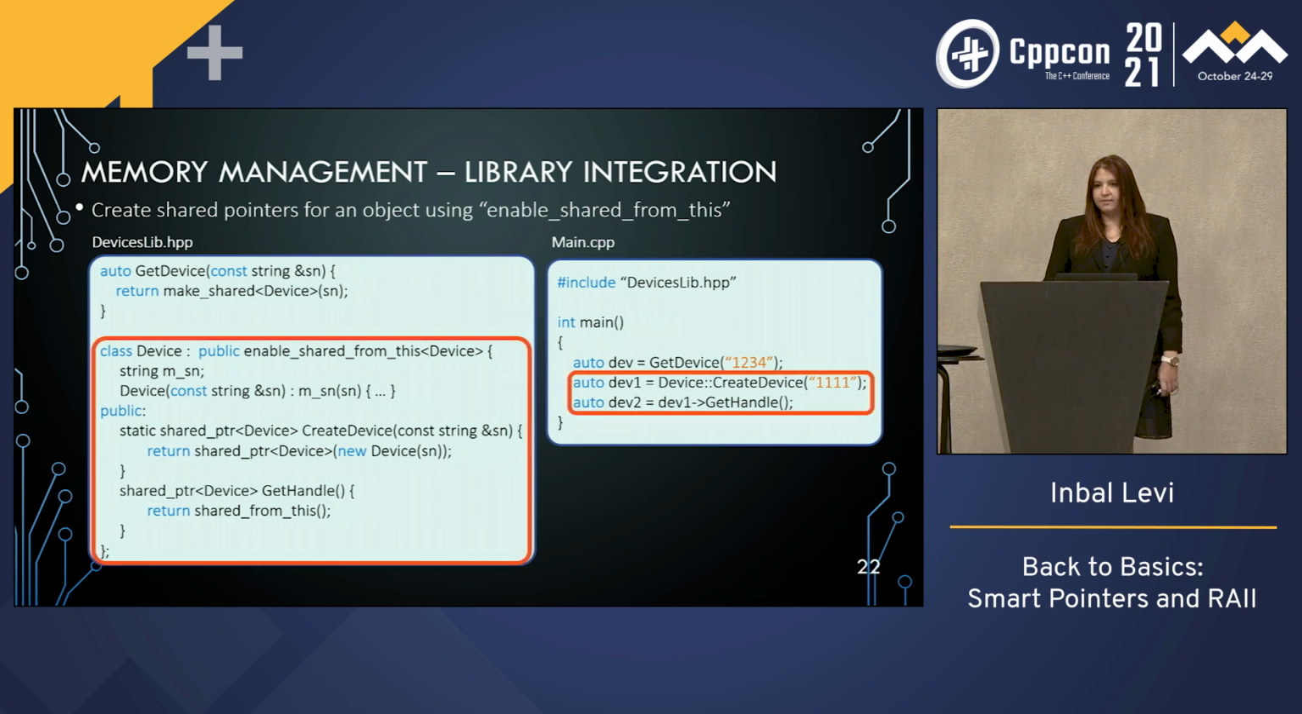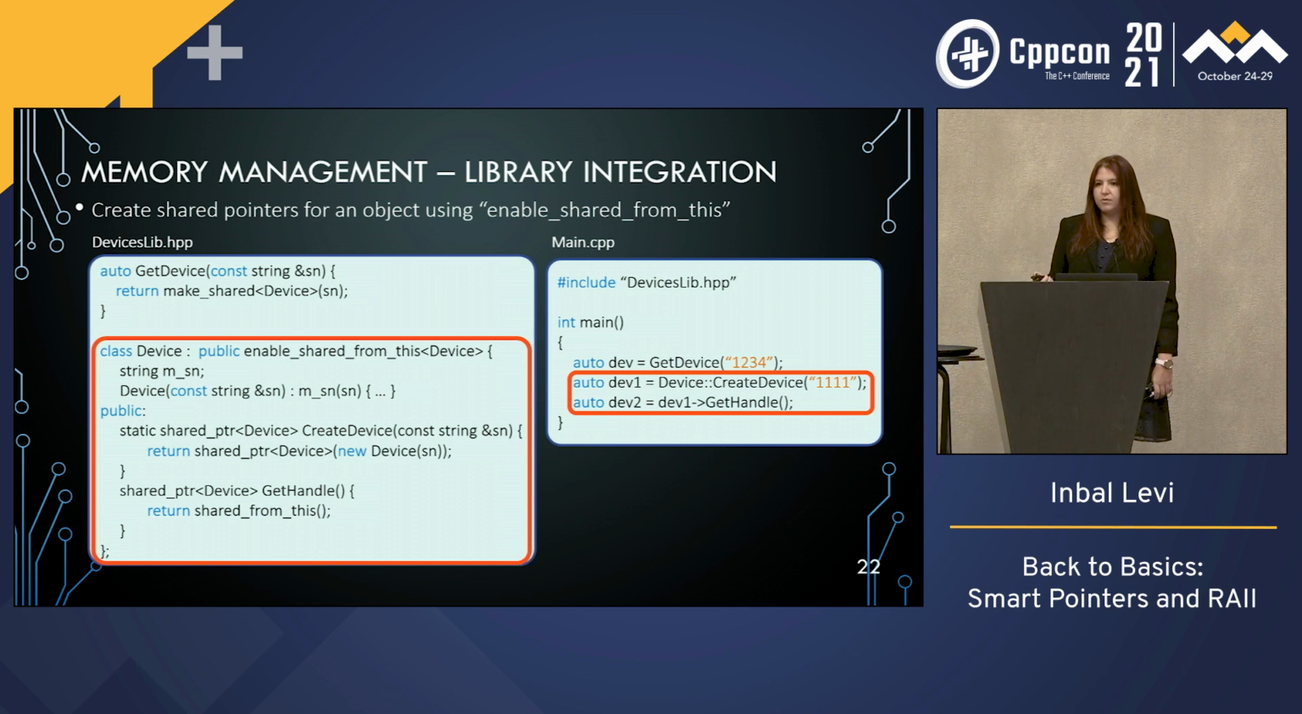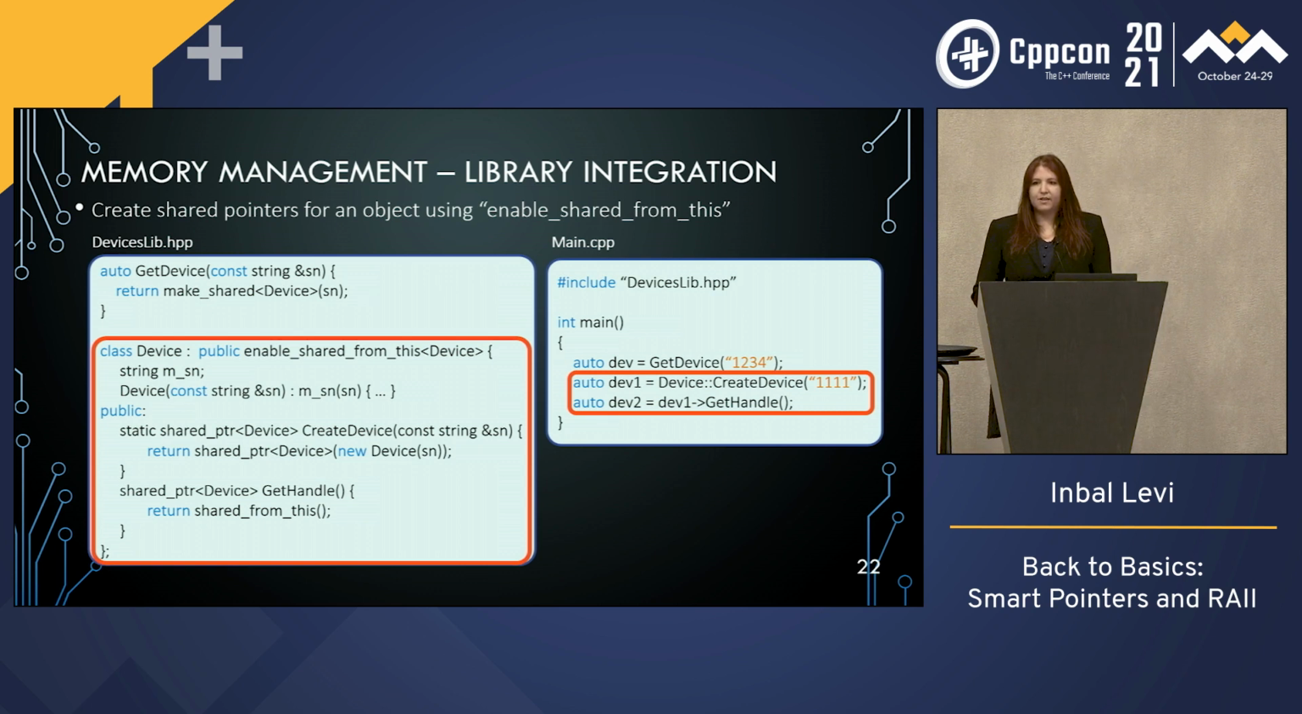You mean getHandle, not createDevice, right? Yeah, that's what he does. Sorry, I will repeat your question. Adam asked if he calls this method again, does it return a shared pointer to the same object? And the answer is yes, that's the way to do it correctly. It's the same, yeah.